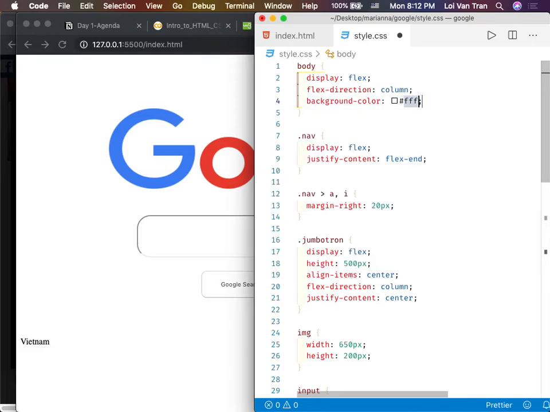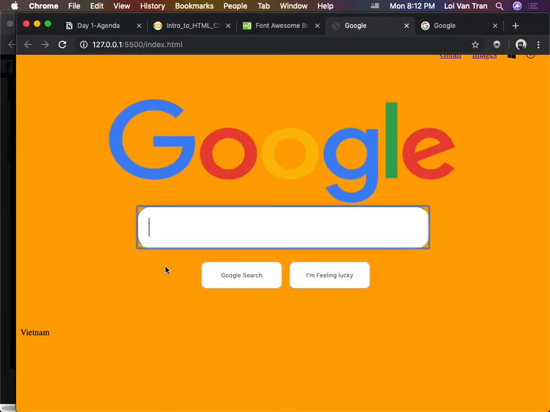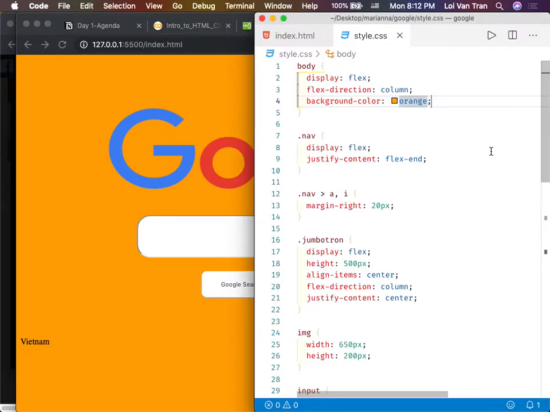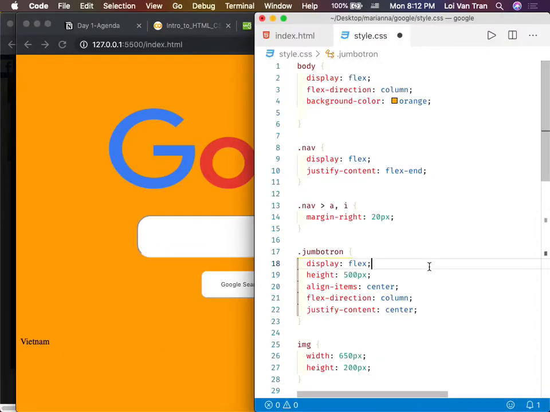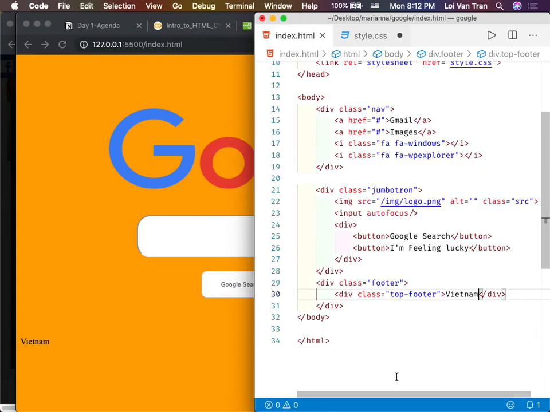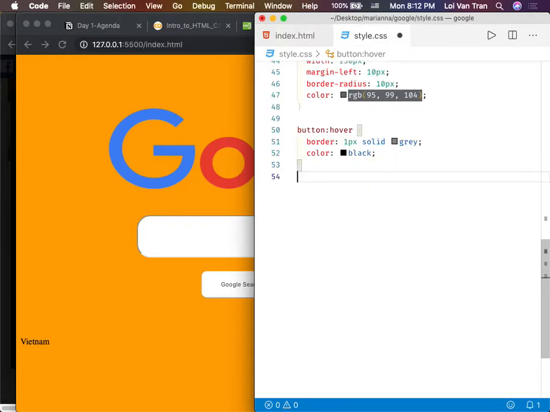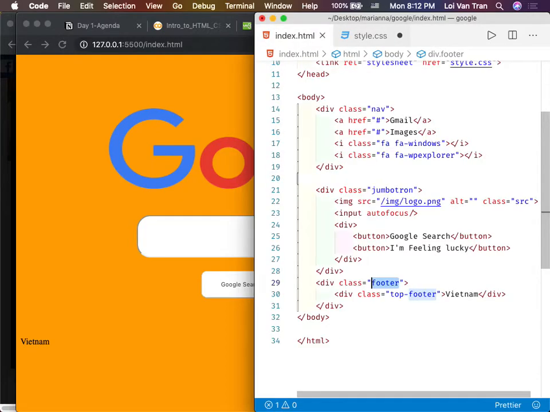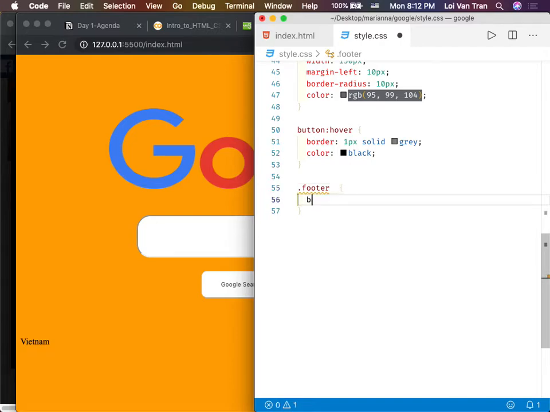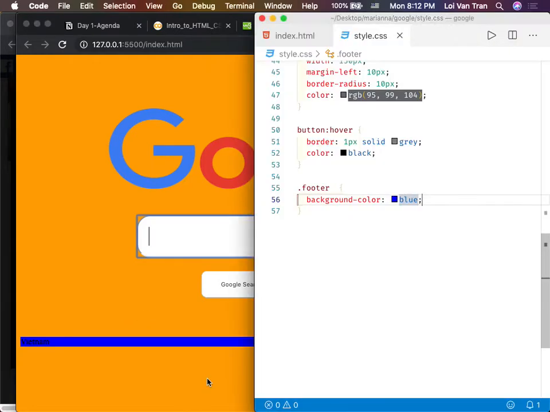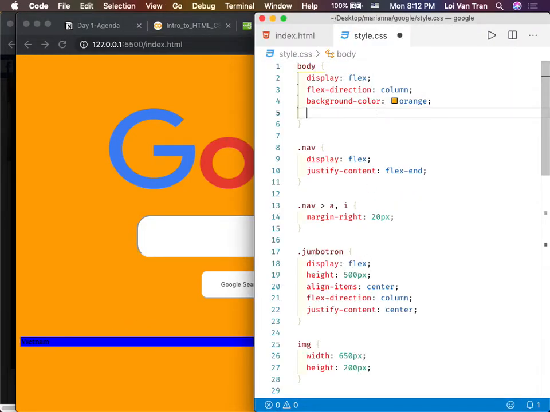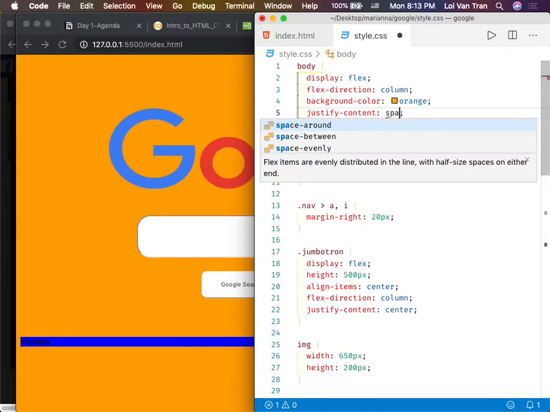So let's give it a background color of orange. And now we can see that this is our entire web page, right? So now we can say, all right, let's spread out everything in our application. Let's spread them out on a vertical axis. We want everything inside of here to move to the very bottom. So let's go ahead and target that element real quick. Let's give it some styling so that we can see it. We're gonna target our element with the class name of footer. We're gonna give it a background color of blue. And now you can see it's right there, right? But we want it to push all the way down. So we're gonna go back up to our body and we're gonna say justify content space around.